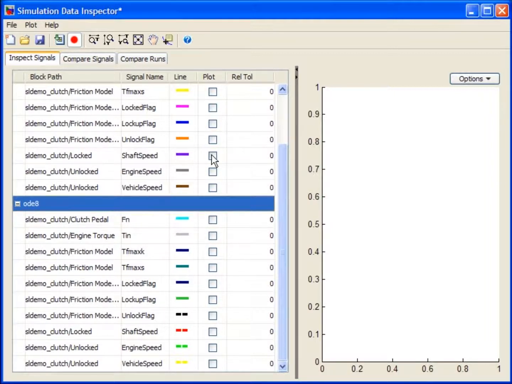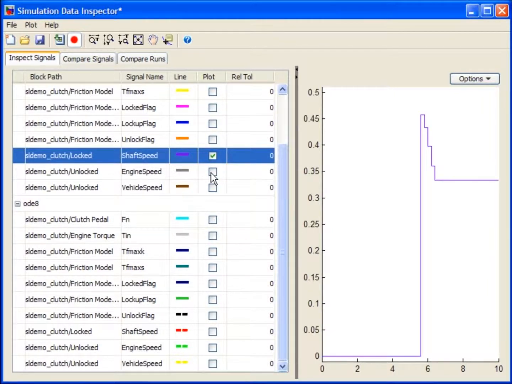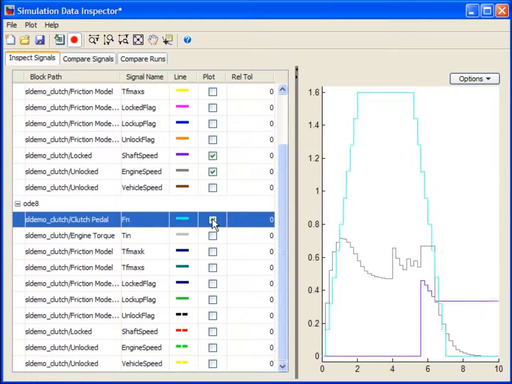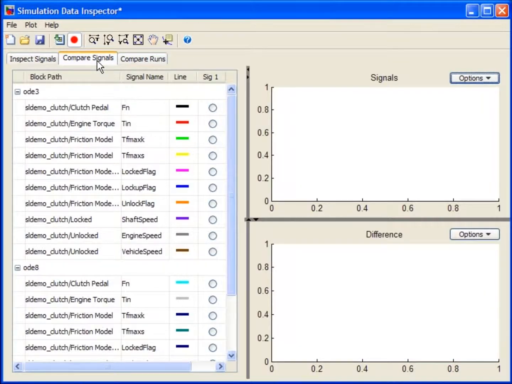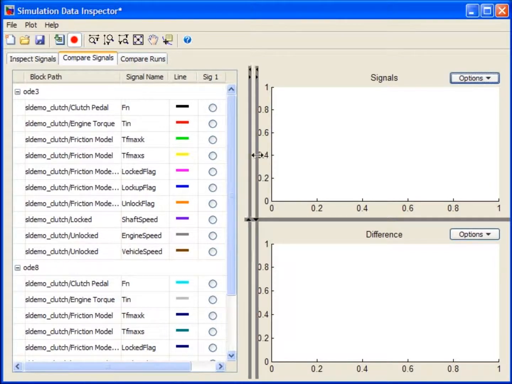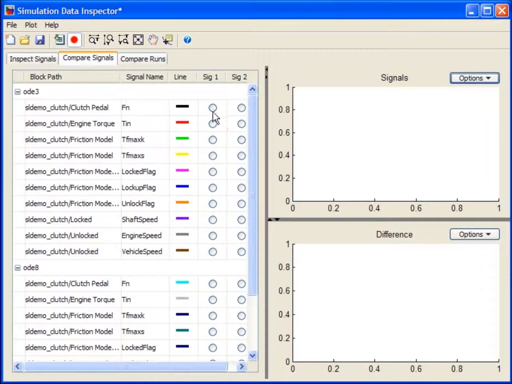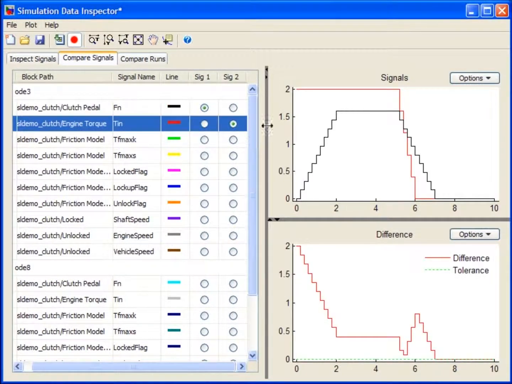You can visually inspect individual signals by selecting them. The graph display on the right-hand side is updated with the selected signal data. Under the Compare Signals tab, you can compare data from two different signals by selecting the signals you'd like to compare. The signals and their difference are plotted in two different graphs.